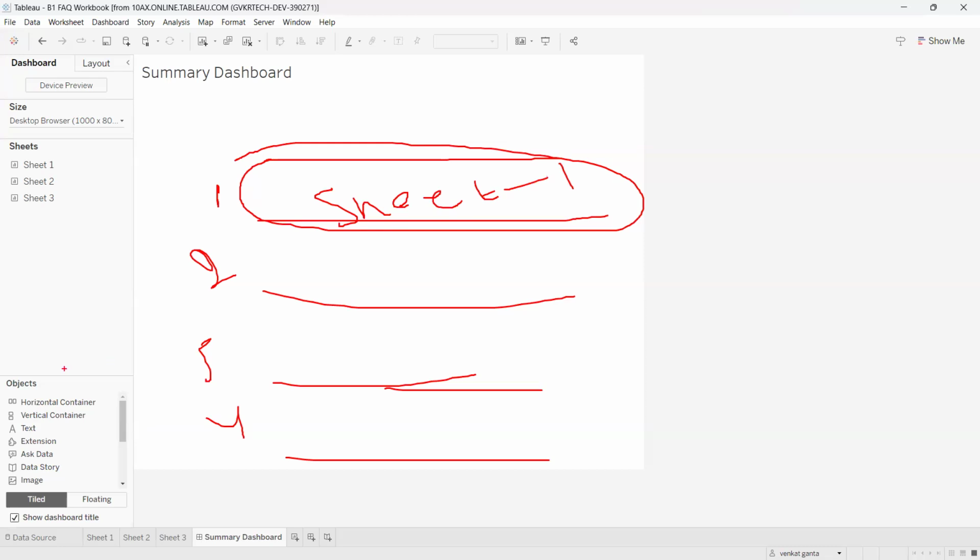Then don't go for a horizontal or vertical container. No need to go for horizontal and vertical containers. Why? Because in the entire row, I want to place only one sheet. In that case, don't go for any container. Directly place your sheet in the first row. Just forget that the summary is in the first row actually, and assume that this is the first row. In the first row, I want to place only sheet one.